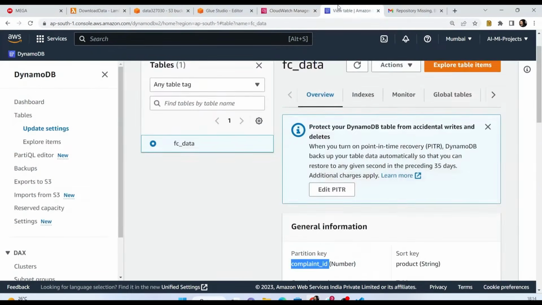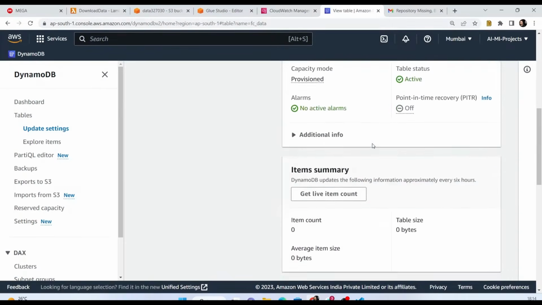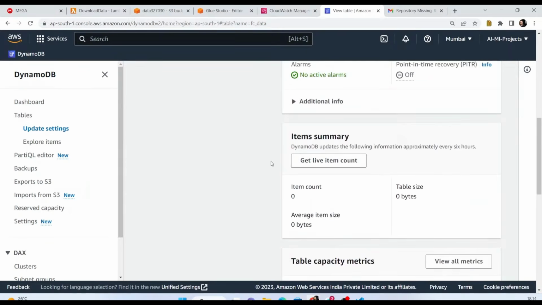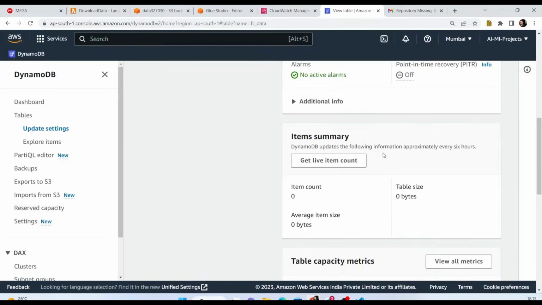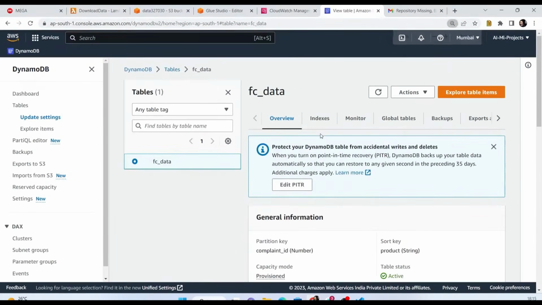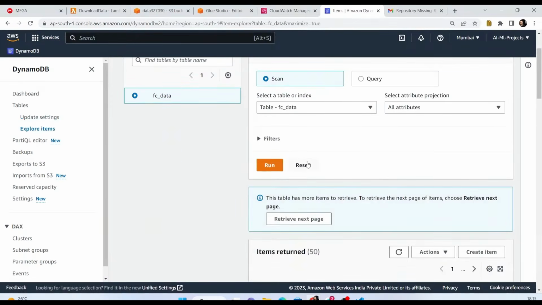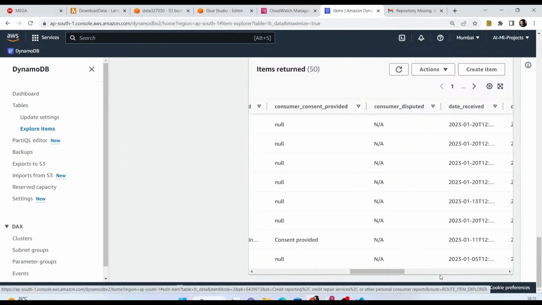We can also try to verify whether the records are coming here or not. So there is an option to count the number of rows that we have. This option, get live item count. You can click on that, click on start scan. So you can see that records are coming into DynamoDB. If you want to check the records, there is an option, explore table items, and you can click on run. So you can see this is the record that we are inserting into DynamoDB.